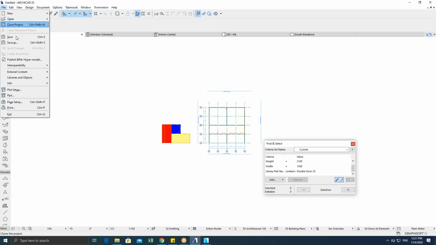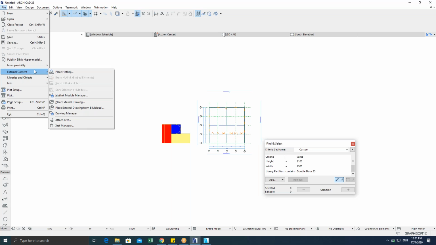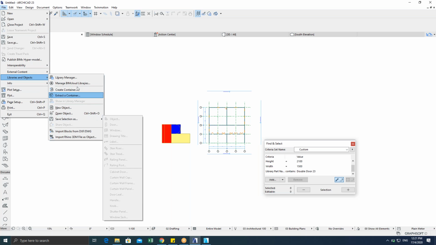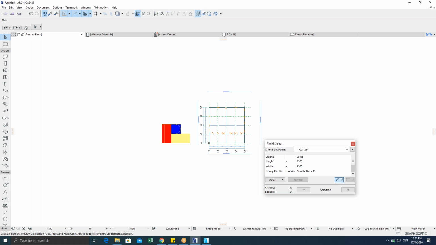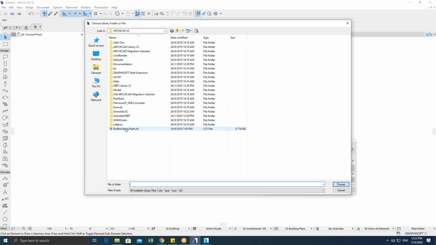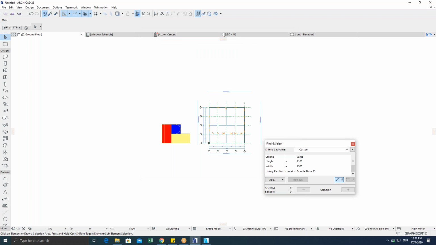Or you can just go to File, and under Libraries and Objects, you can link under Library Manager also. It means if you have a special folder with all the objects inside there, right, you just link the folder to this library part. Select the folder that you have and choose. Automatically, everything, all the objects in the folder, will go into ARCHICAD also.